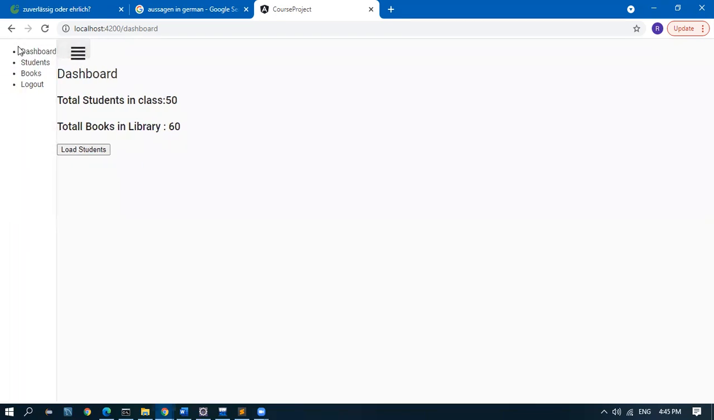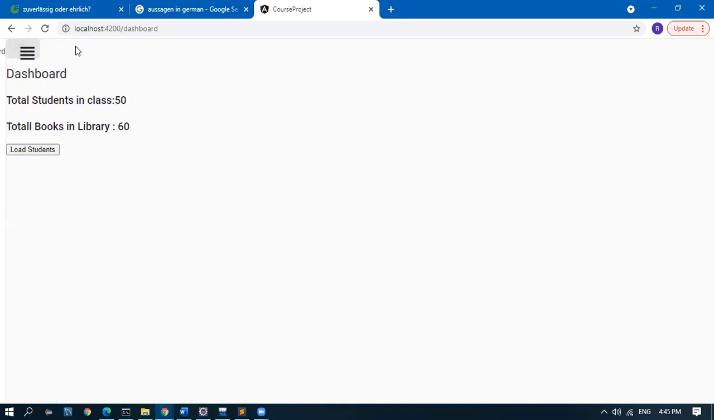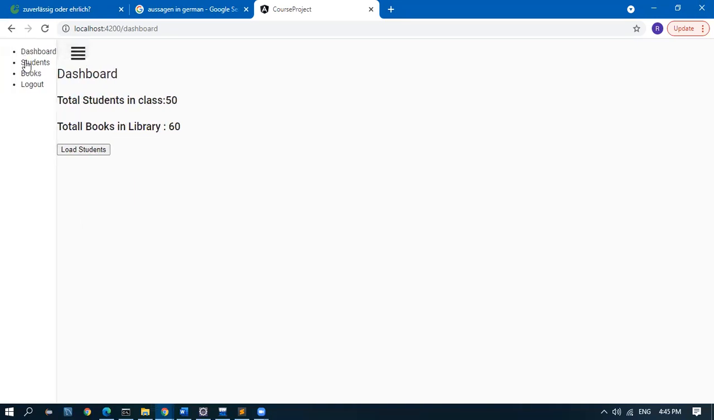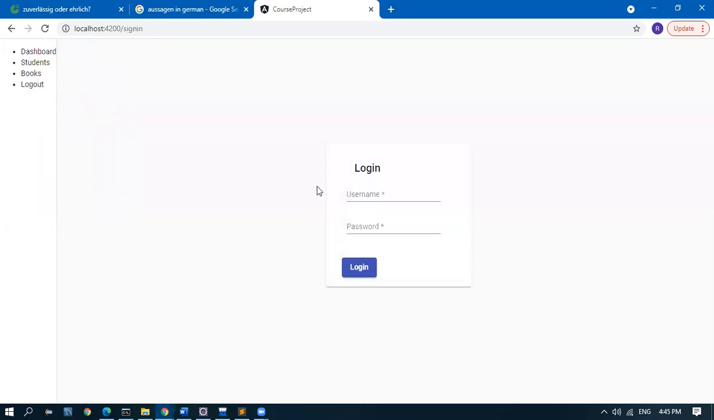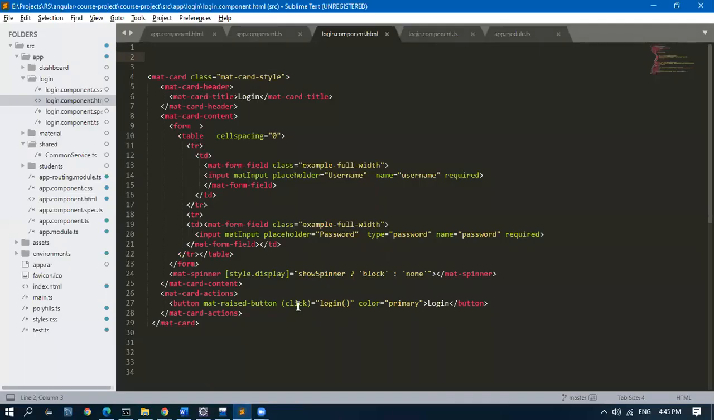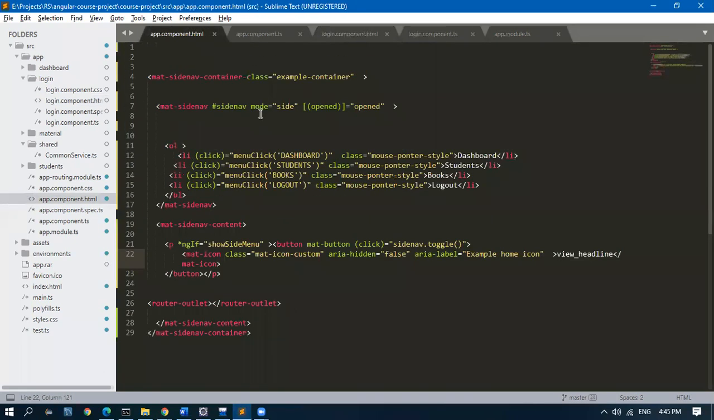So we did so far. We have the menu. When I click on the menu, it comes: student works, dashboard works. Books we don't have. Logout is coming to this page. So when I click logout, the menu should go away. We'll do that. That's a simple code. When I click logout, in app component, I should just call this side nav dot toggle.